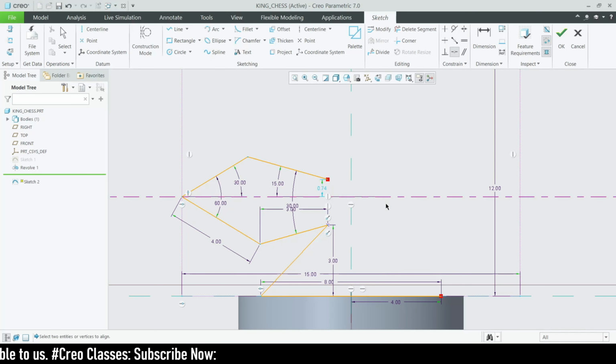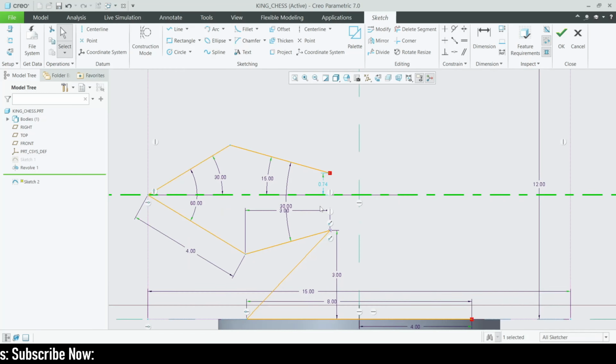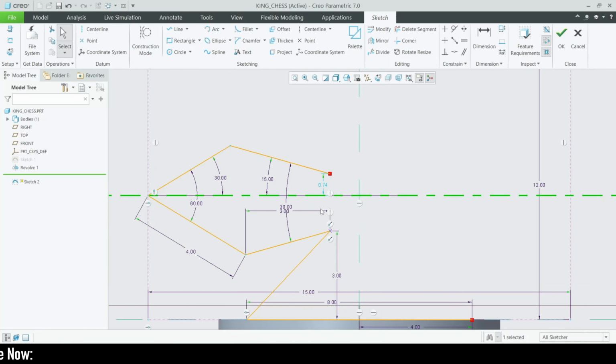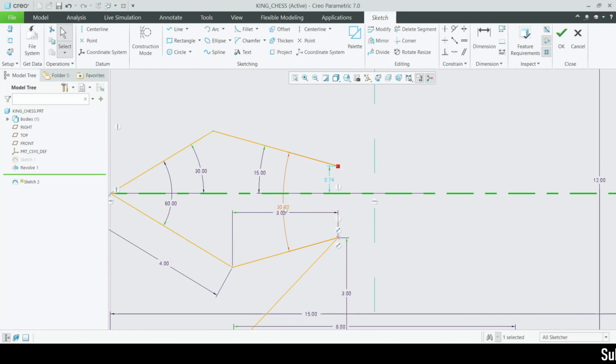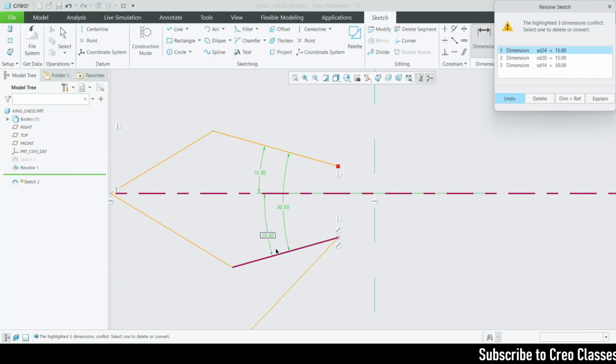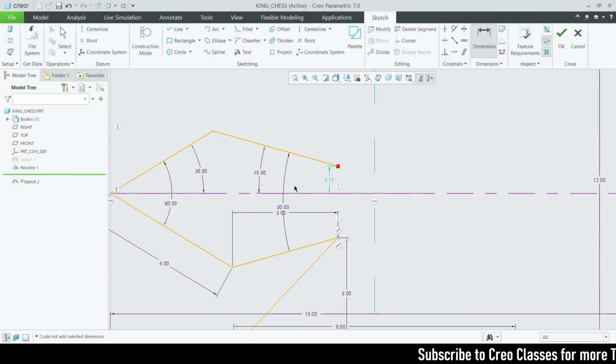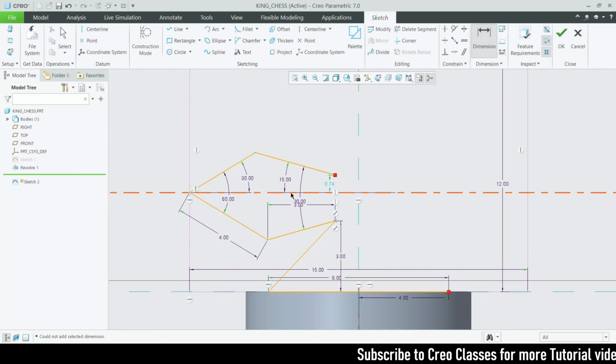Okay, so we don't want this center line anymore, right? So this angle is 30, but let me go for the dimensions first. This will be 15. Okay, so let me just delete this.